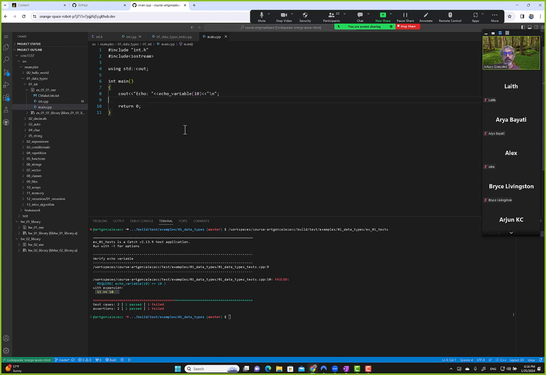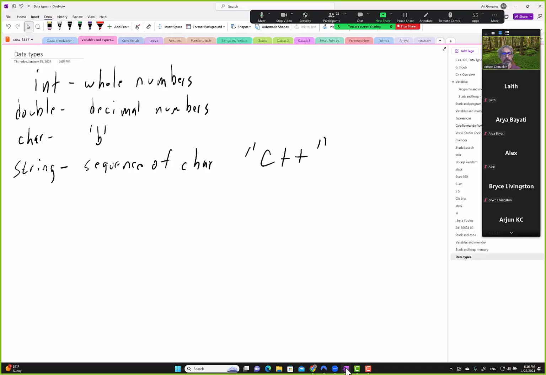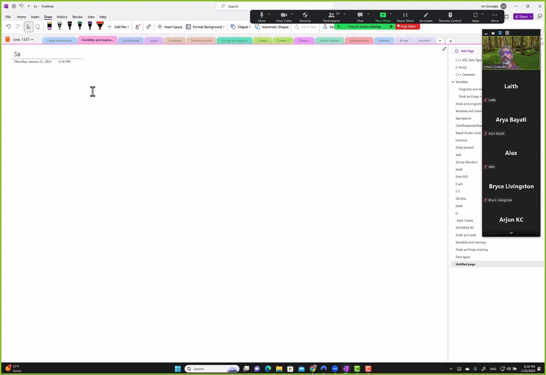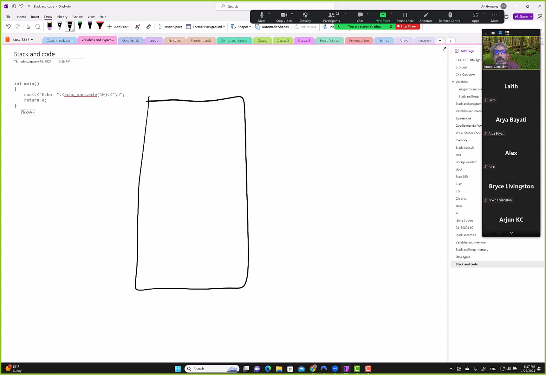Okay, so this is how it works. So we have main here, right? So we already know what echo variable does, right? And so I'm just going to copy this here into any page. And then we're going to map it to the stack. So what do I mean? So we're going to see how it would look on the stack, right?